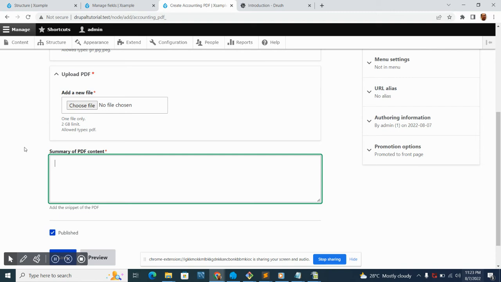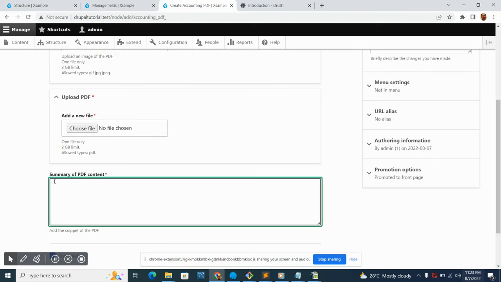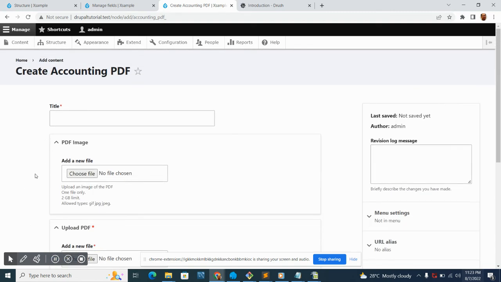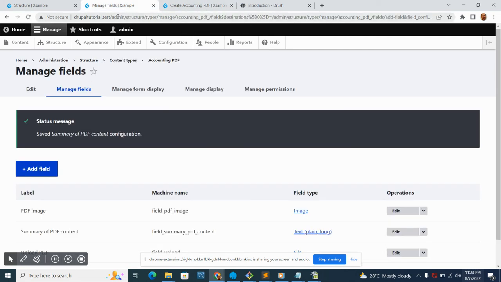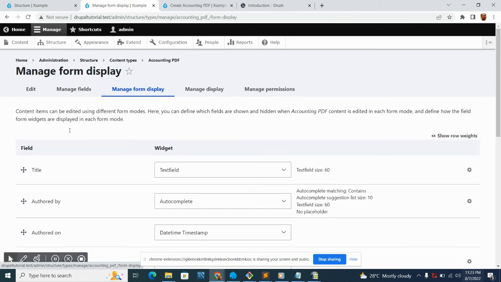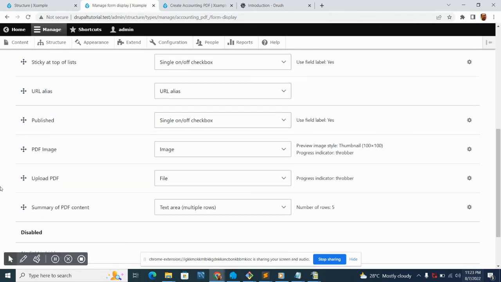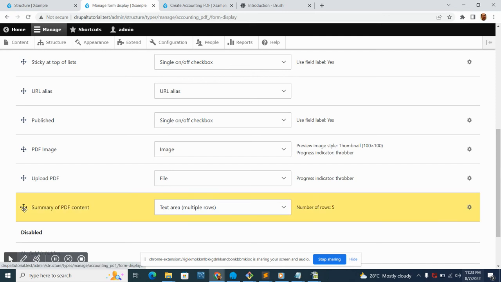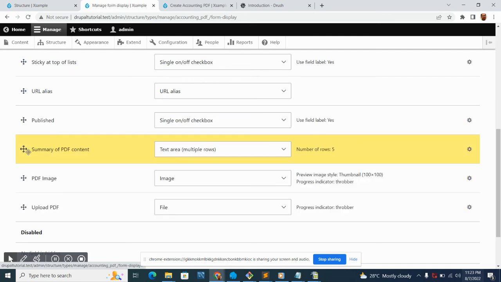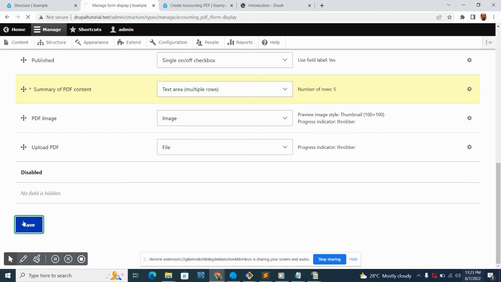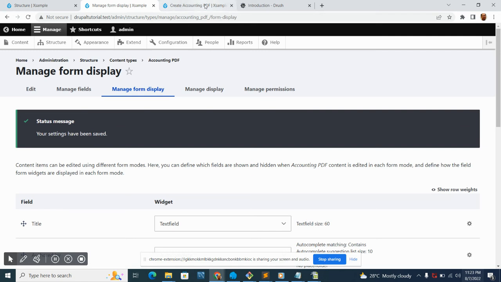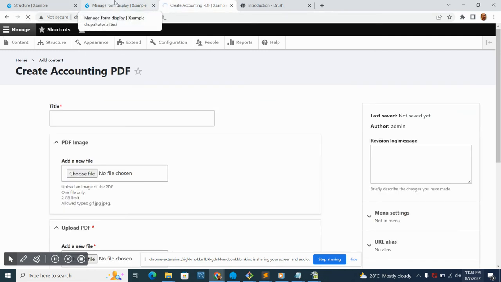Now, if you want to make this summary PDF above the PDF image in upload PDF just before the title, let's go back to the manage field and then the manage form display. So we can drag here to the top of PDF image, then save, then if we refresh this, there you go.